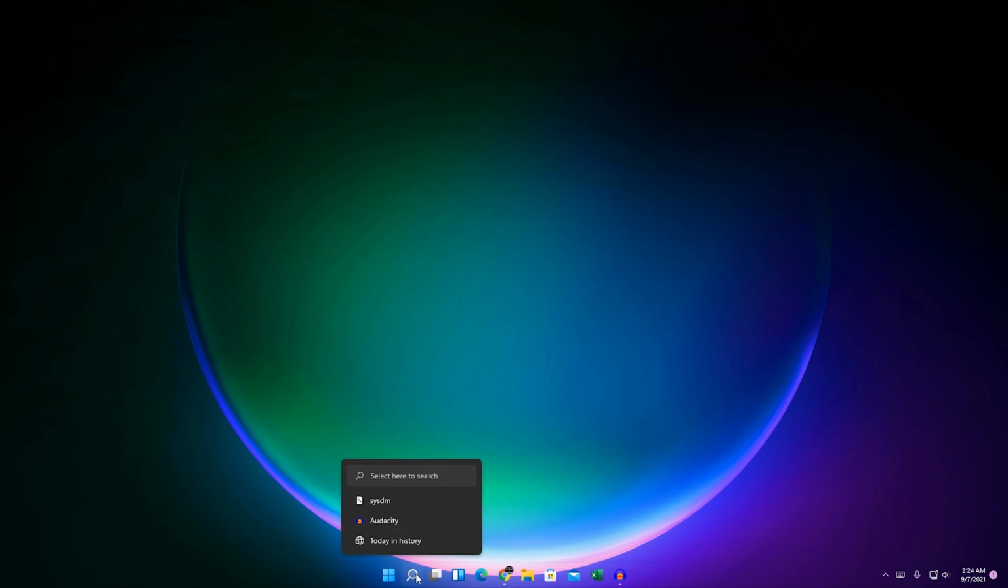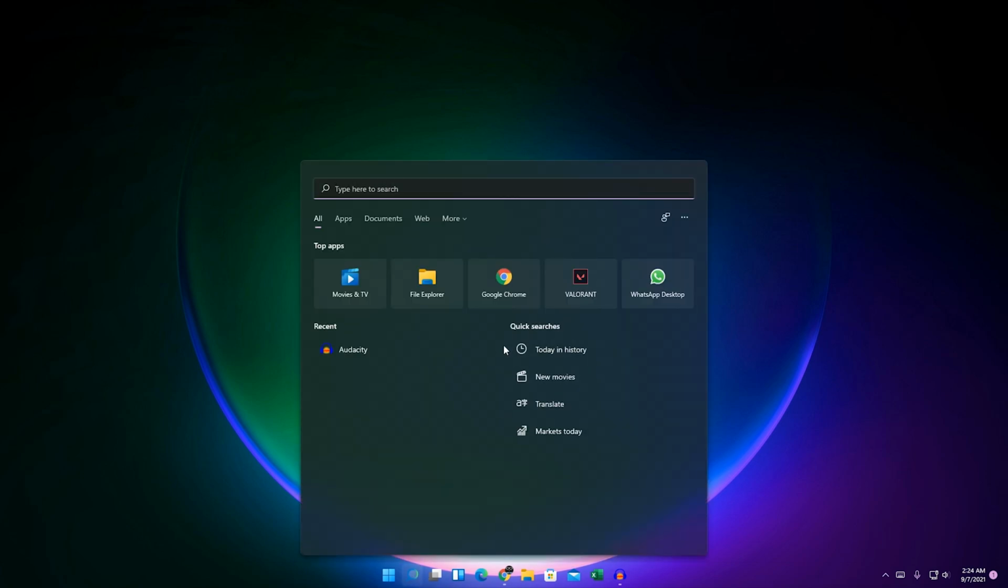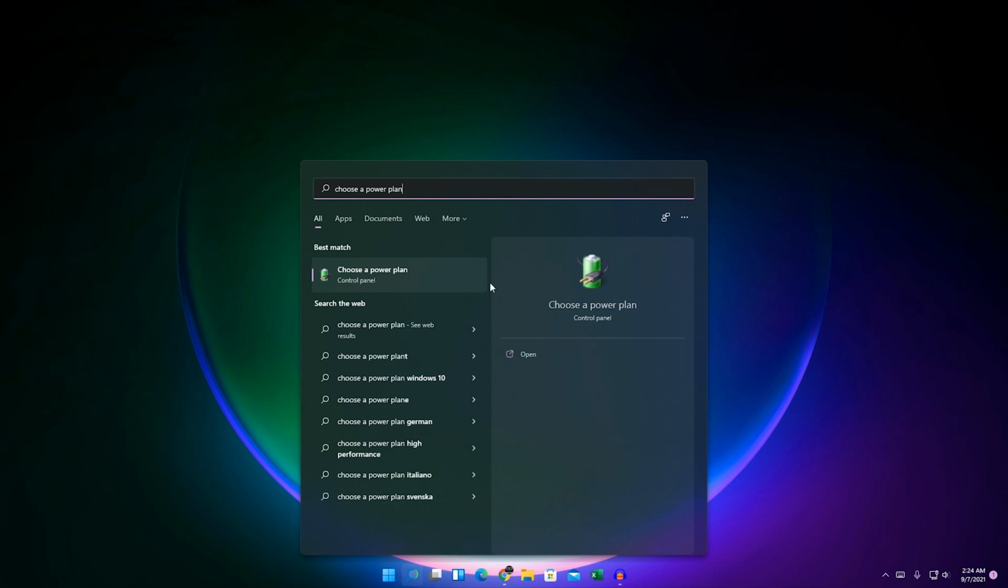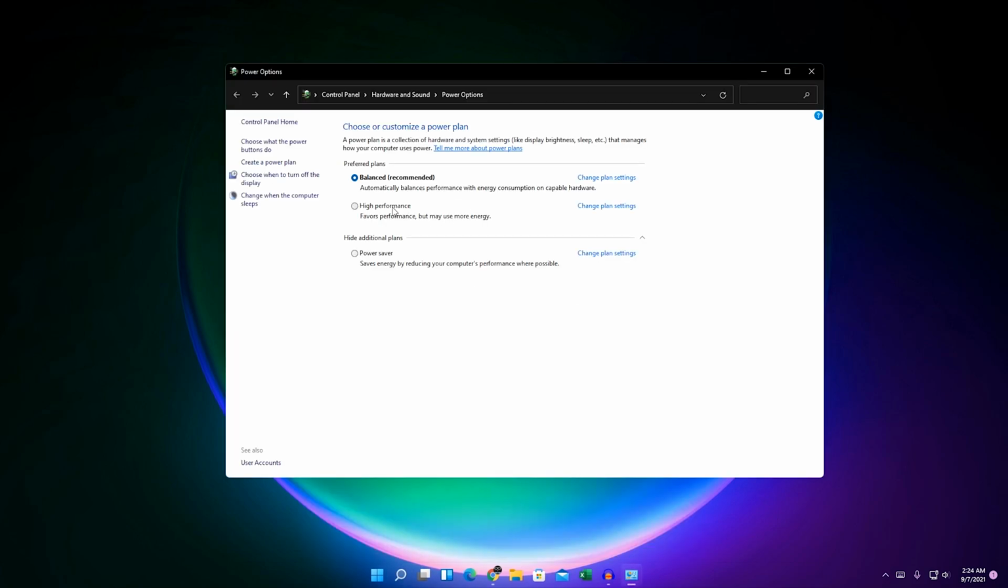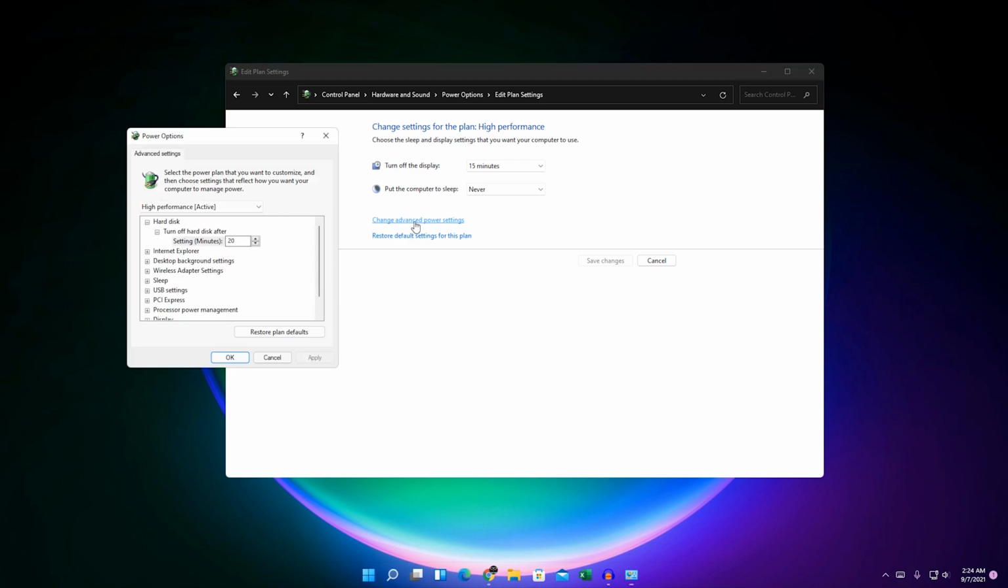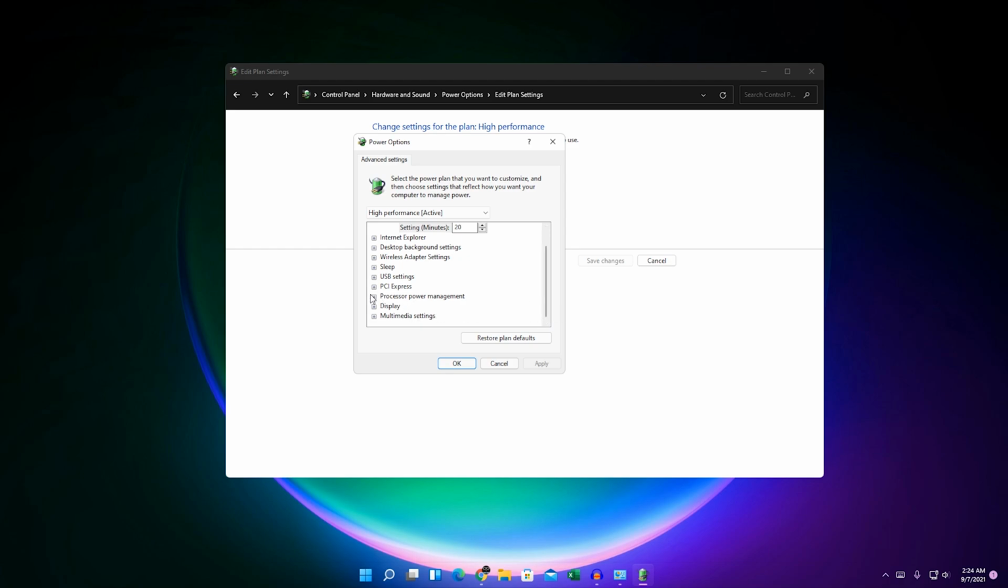Now after that, go to your search menu once again and type over there, choose a power plan. After that, click on Choose a power plan, and here click on High performance. And now click on Change plan settings over there, and after that, click on Change advanced power settings. Now you have to expand here Processor power management. Make sure that here High performance is selected. Now for maximum processor state, you have to select here 100%. Okay, so just put 100 and click on apply, then okay.